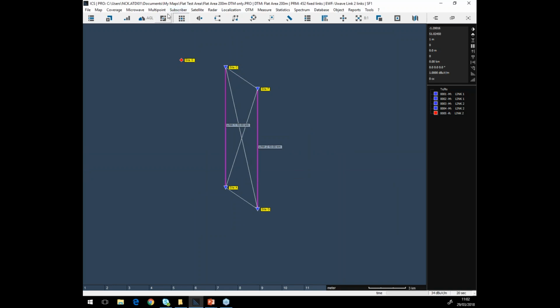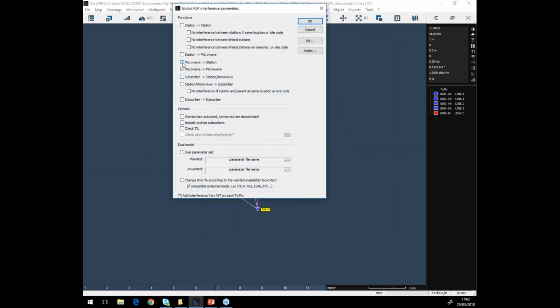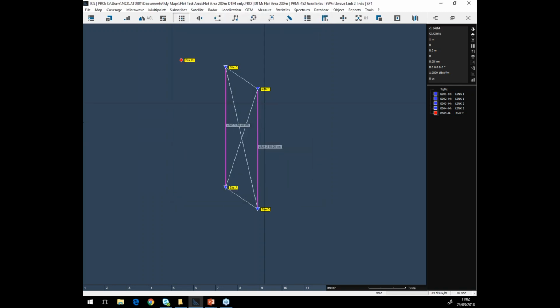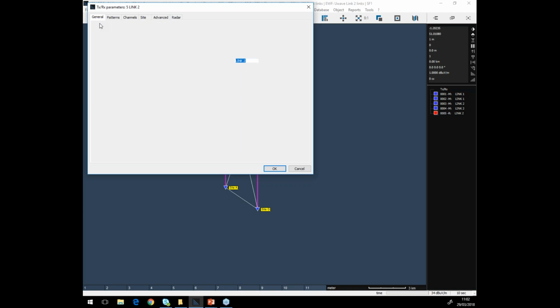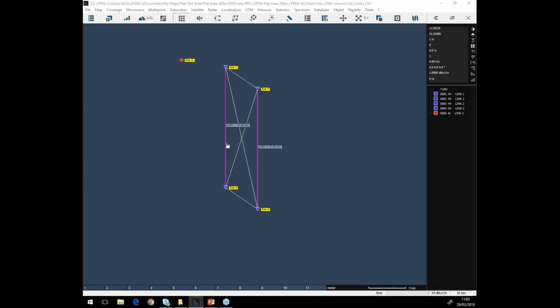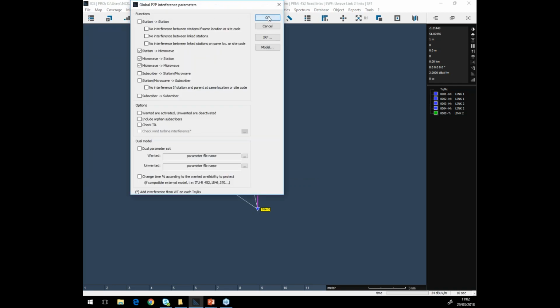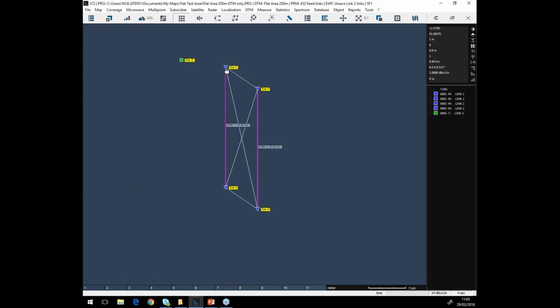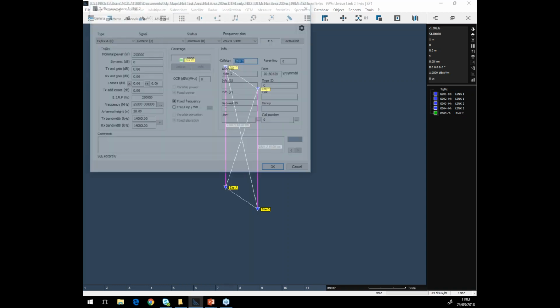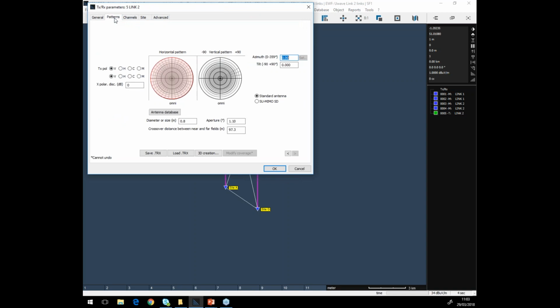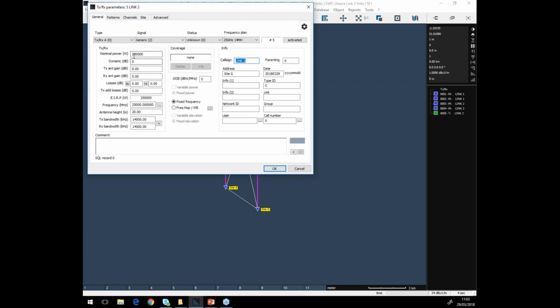Fantastic. So now if we do multi-point interference, global interference, and we can now do microwave into station and station into microwave, OK, and hang on a second, parameters. Can I just change that back to a station and see if that works? Multi-point interference, global interference, OK. The antennas are too good. It's not seeing it. I didn't try this in advance, which was silly. What have I got? Antennas, general, 25,000 watts.